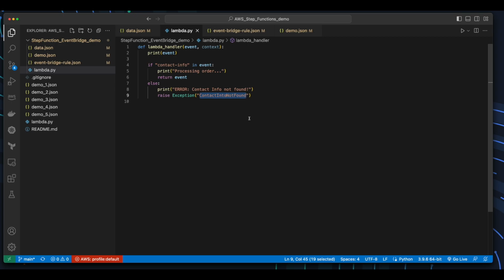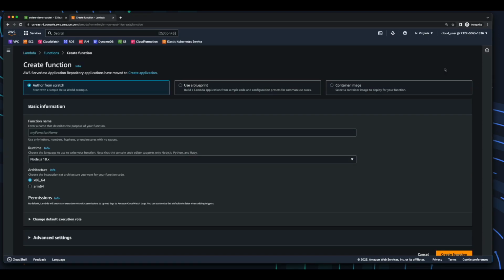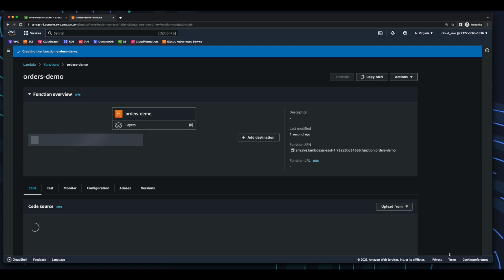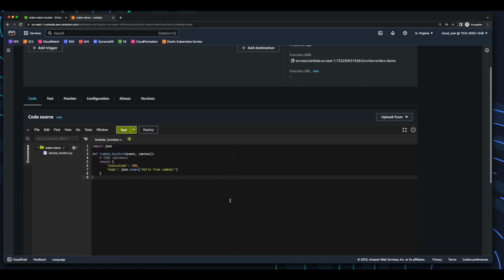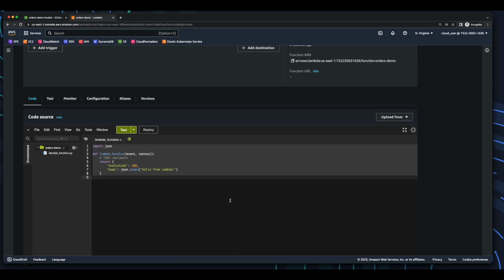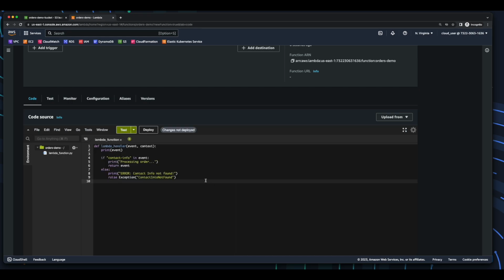So let's go ahead and grab this code, jump into the Lambda console, and create our function. I'll give the function a name, and the runtime will be Python 3.10. Then I'll create the function. And I'll replace the default code with the code we copied and deploy the change.